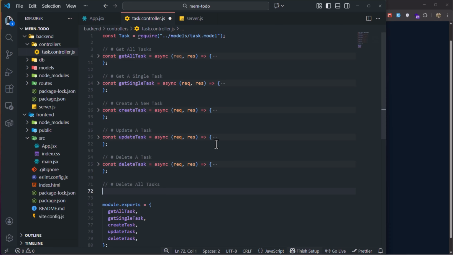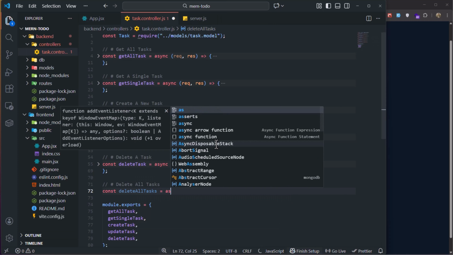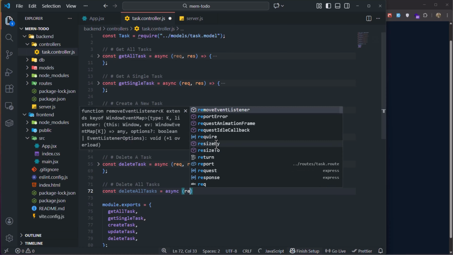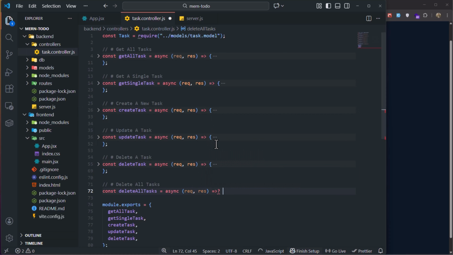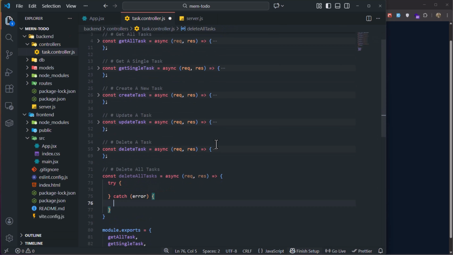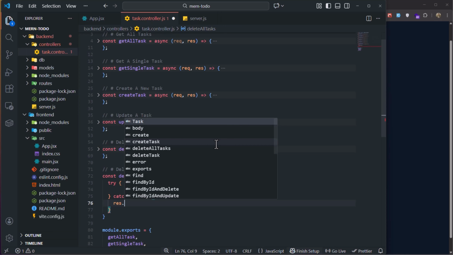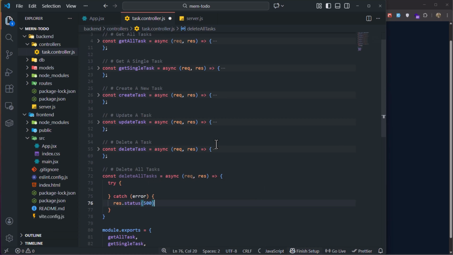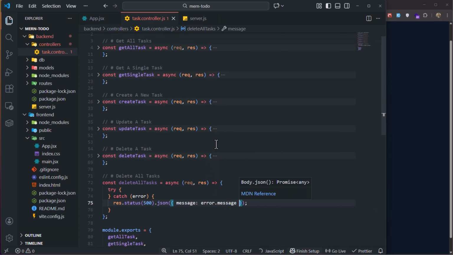For that, this is actually much simpler. Let's create delete all tasks. It's going to be an asynchronous function. We're going to give it a request and response. And let's create a try and catch block. First, let's go for the catch part, for the error part. We're going to have a res status 500, with a JSON message, and the message is going to be error.message.